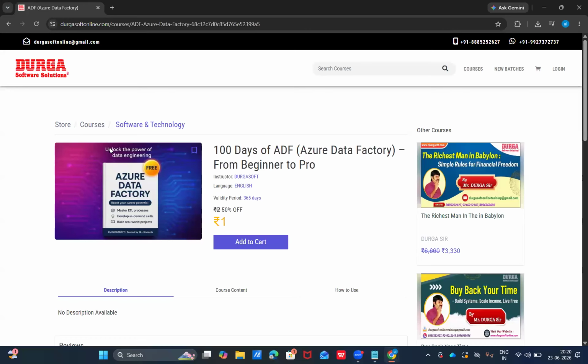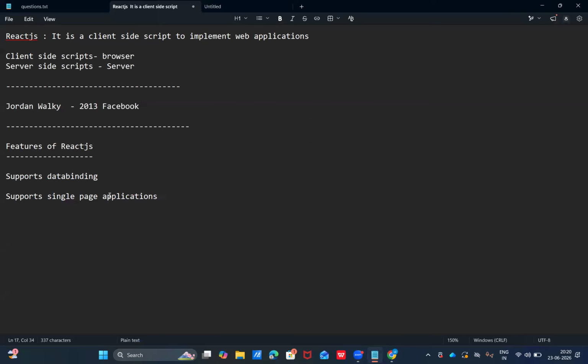Is it clear? So it is an unnecessary burden on the network traffic. To avoid this, React.js supports this concept for single page applications. How it is working, I will show you.